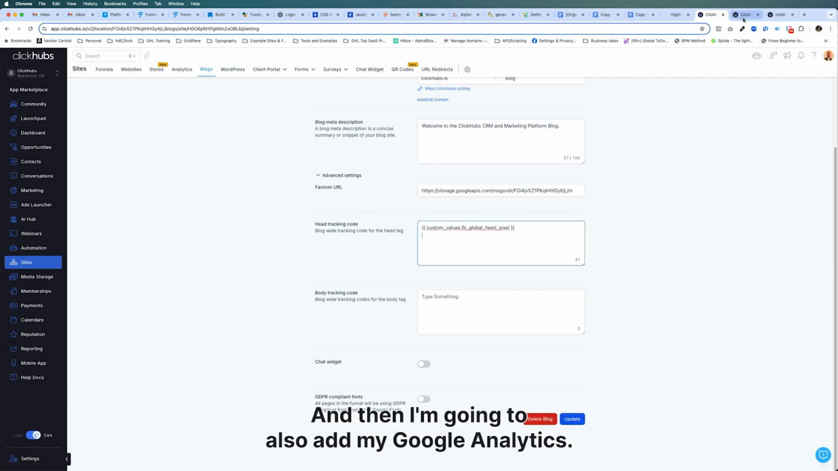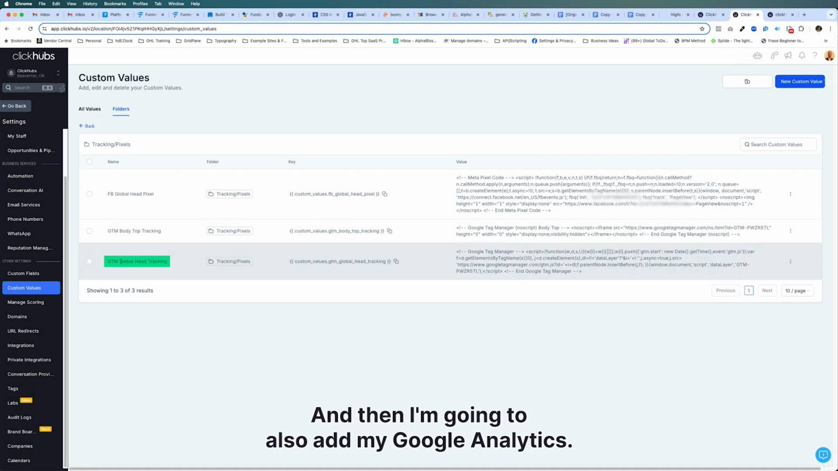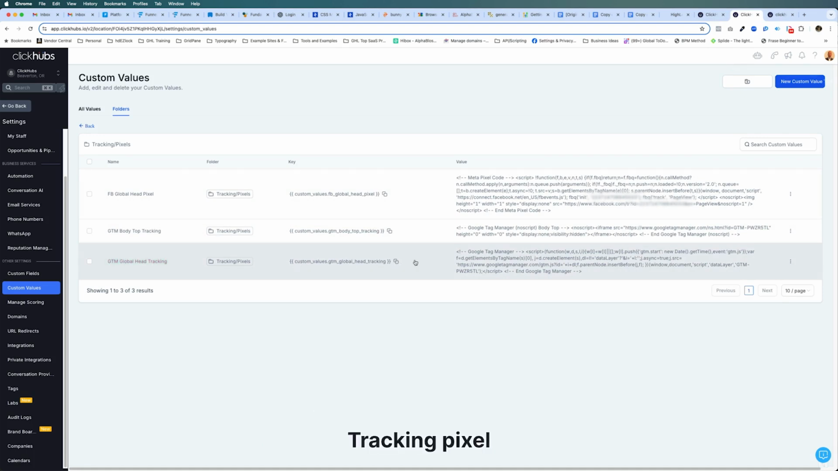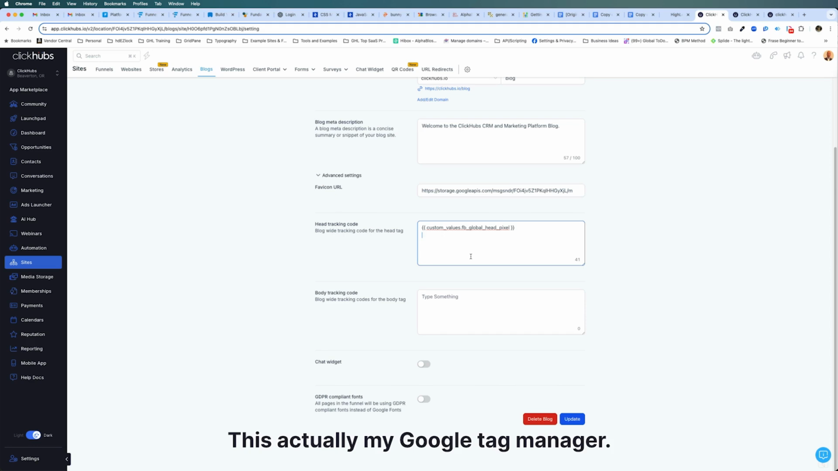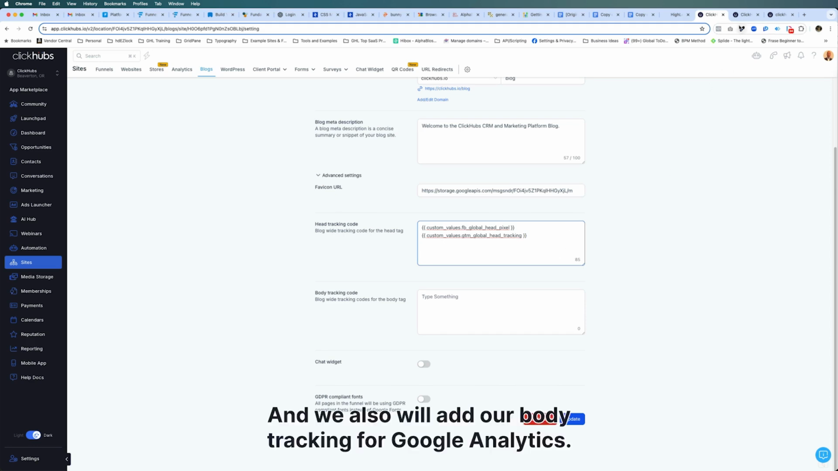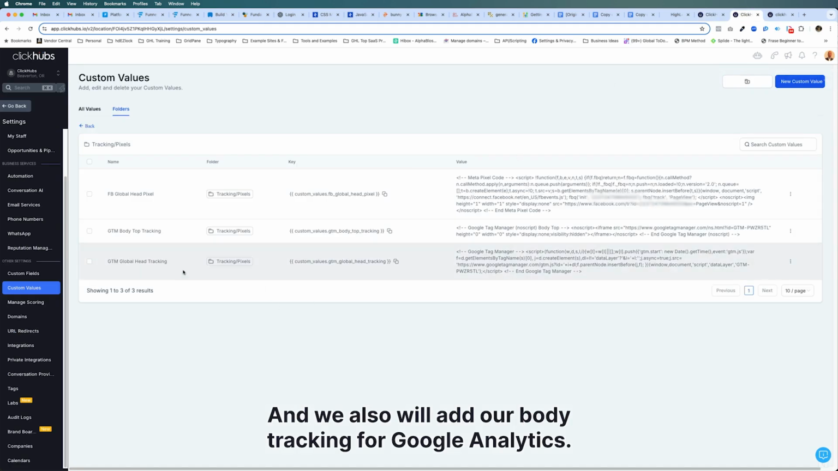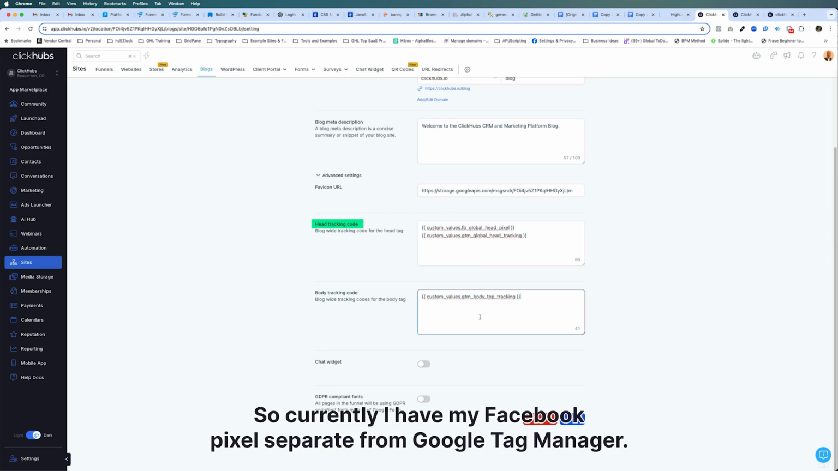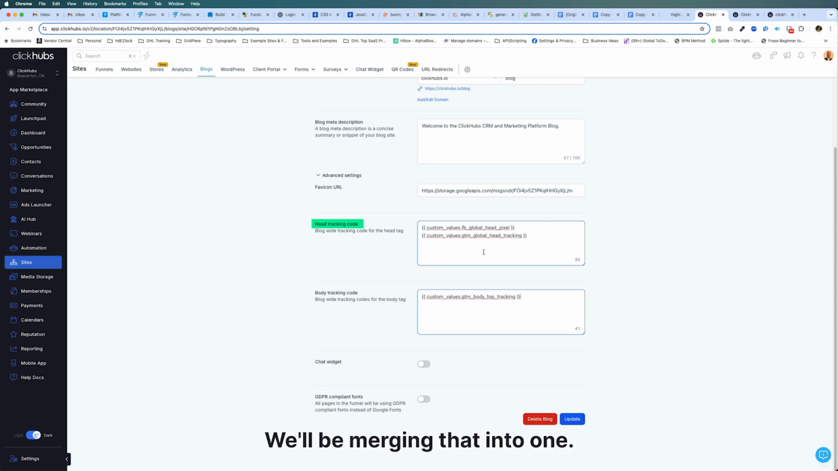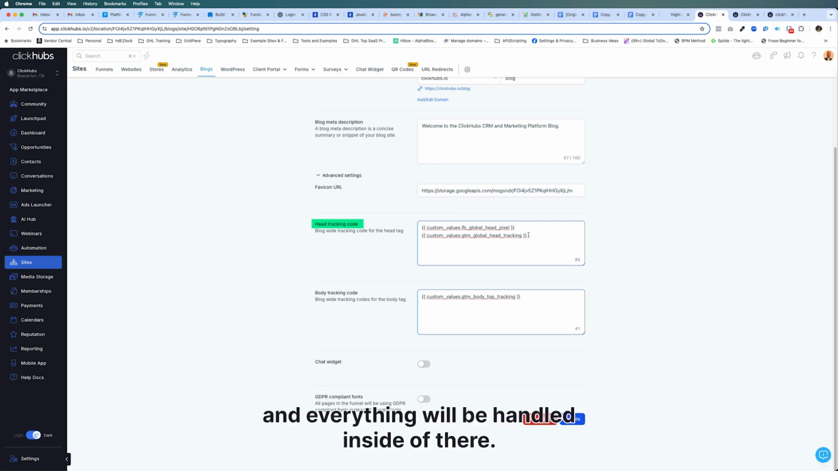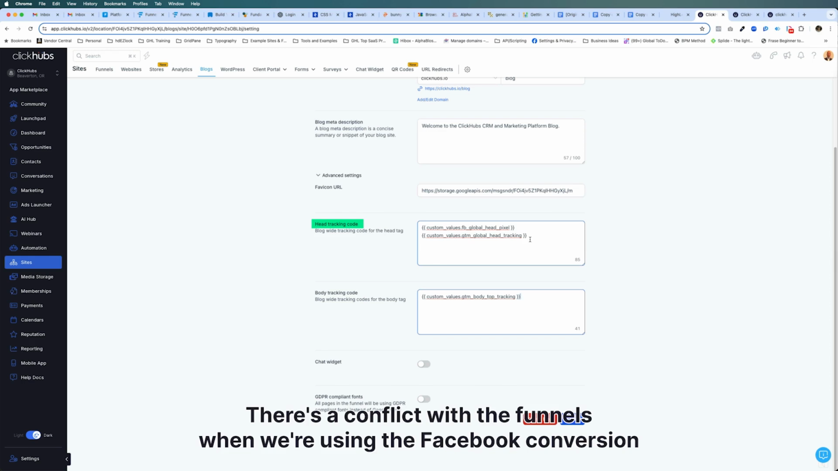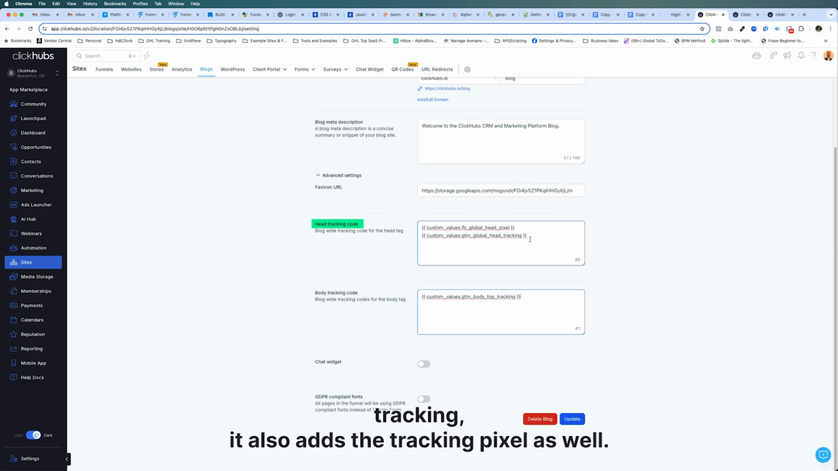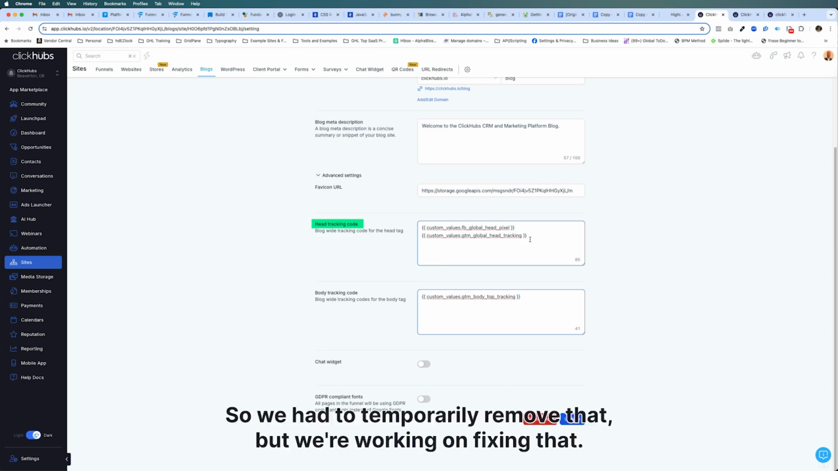And then I'm going to also add my Google Analytics tracking pixel. Well, this is actually my Google Tag Manager. And so we'll add that in there. And we also will add our body tracking for Google Analytics. So currently, I have my Facebook pixel separate from Google Tag Manager. We'll be merging that into one, so we'll just have the Google Tag Manager and everything will be handled inside of there. There's a conflict with the funnels. When we're using the Facebook conversion tracking, it also adds the tracking pixel as well, so we had to temporarily remove that, but we're working on fixing that.